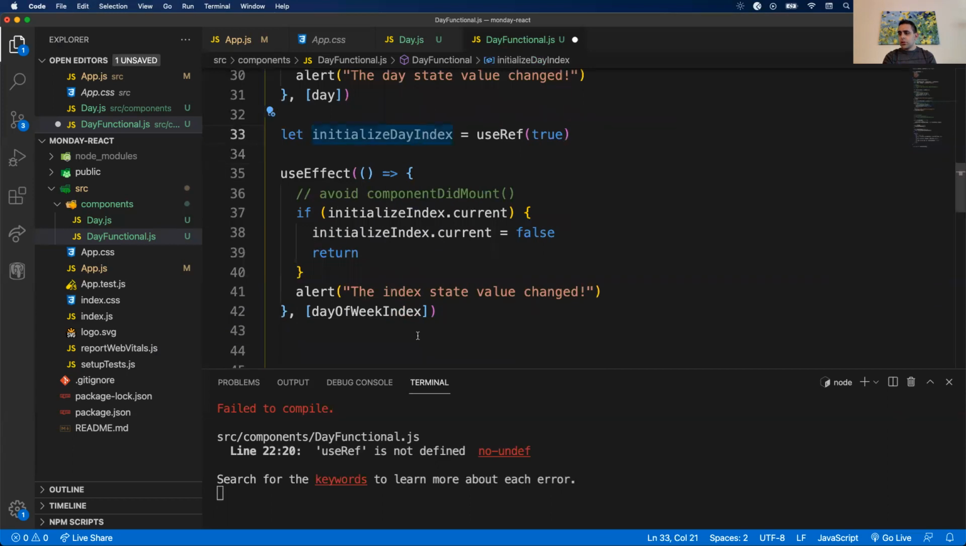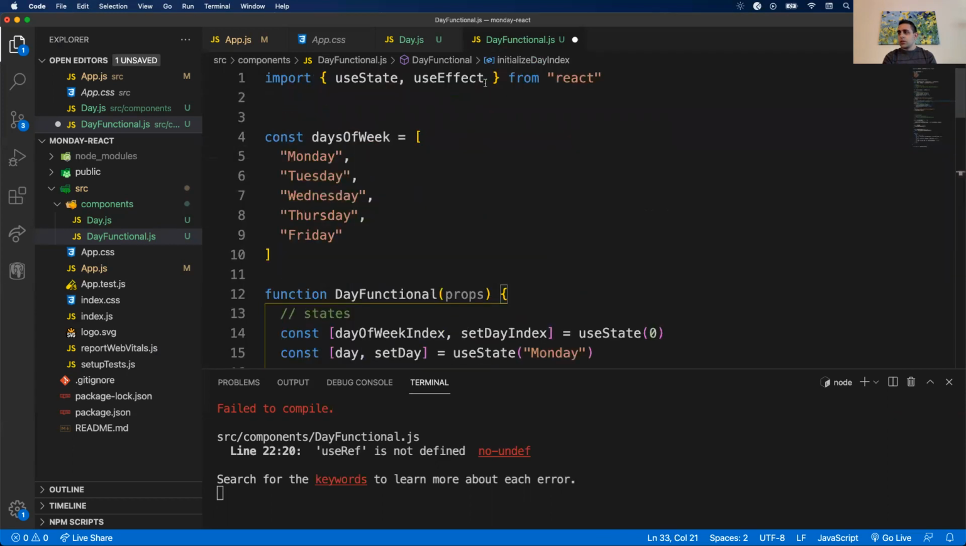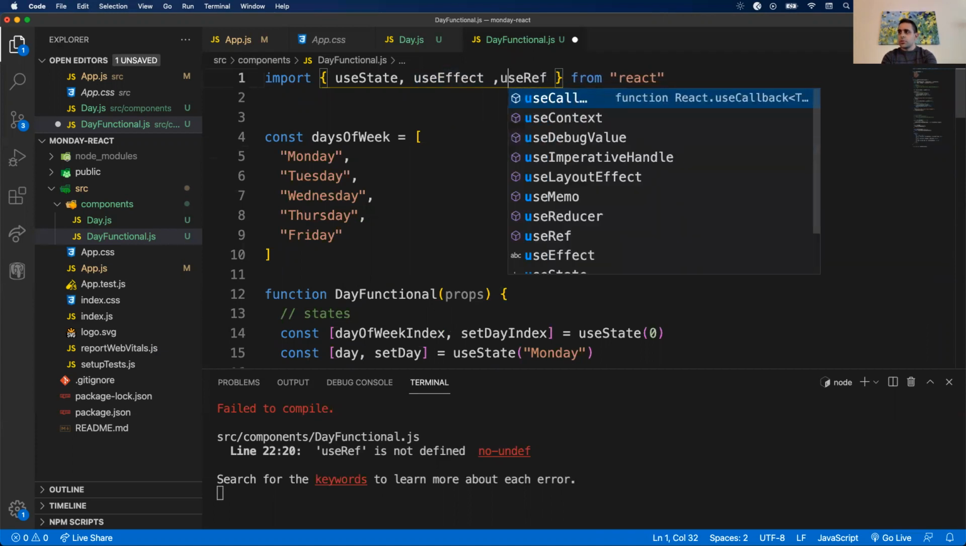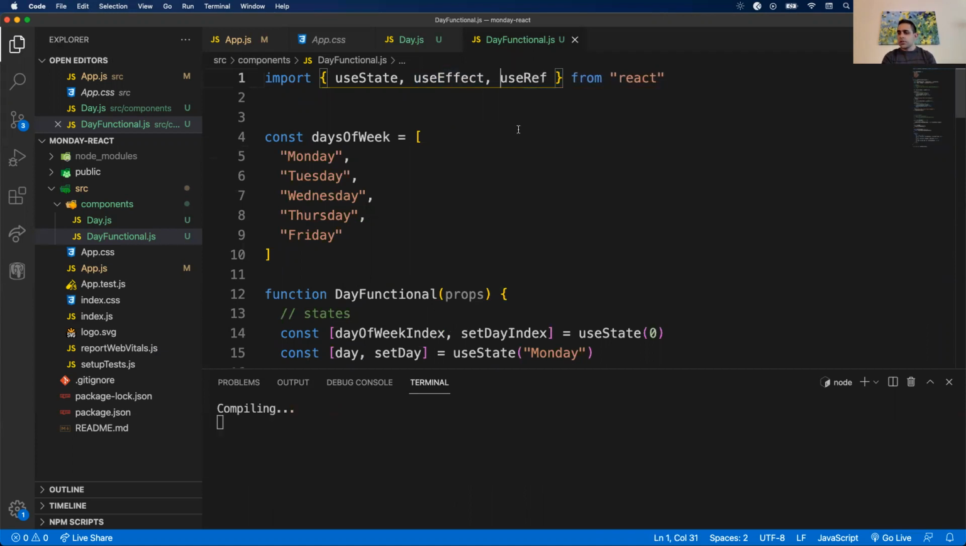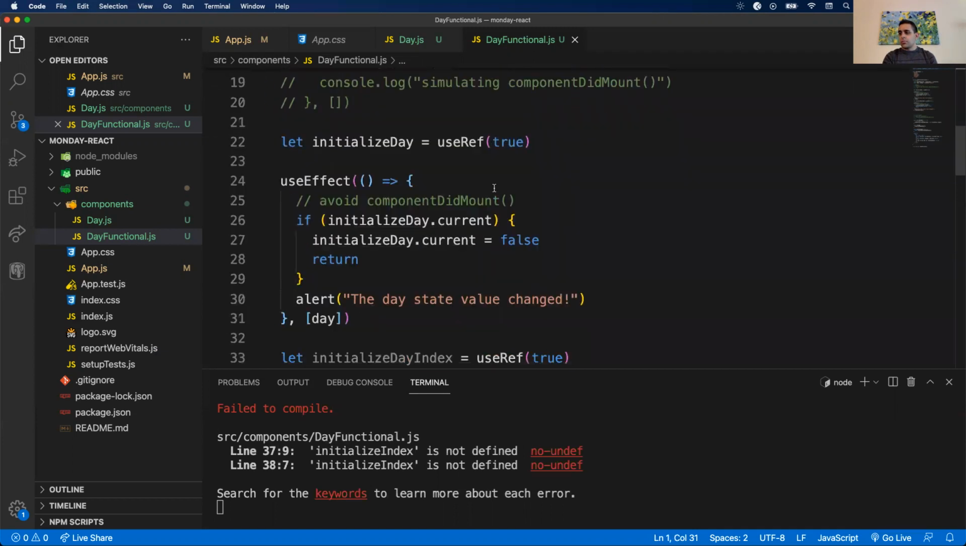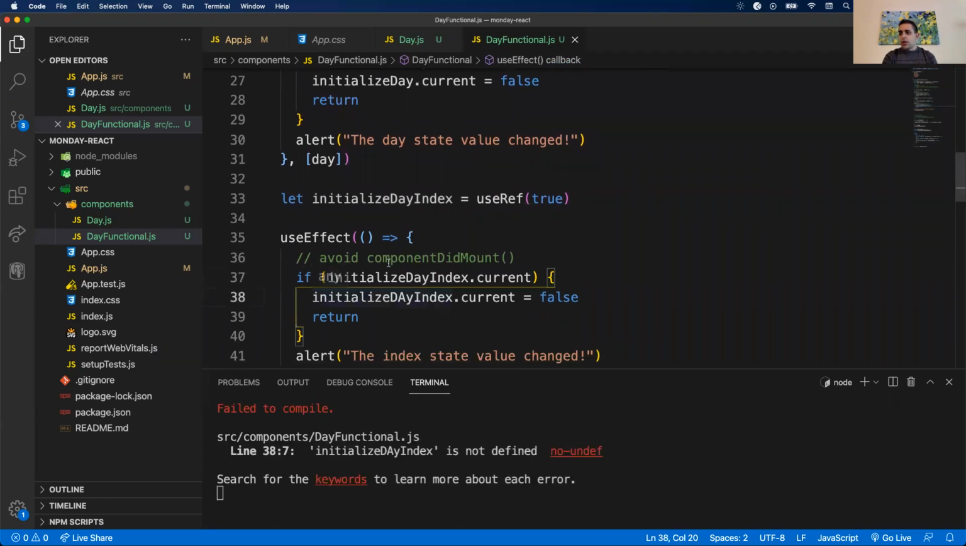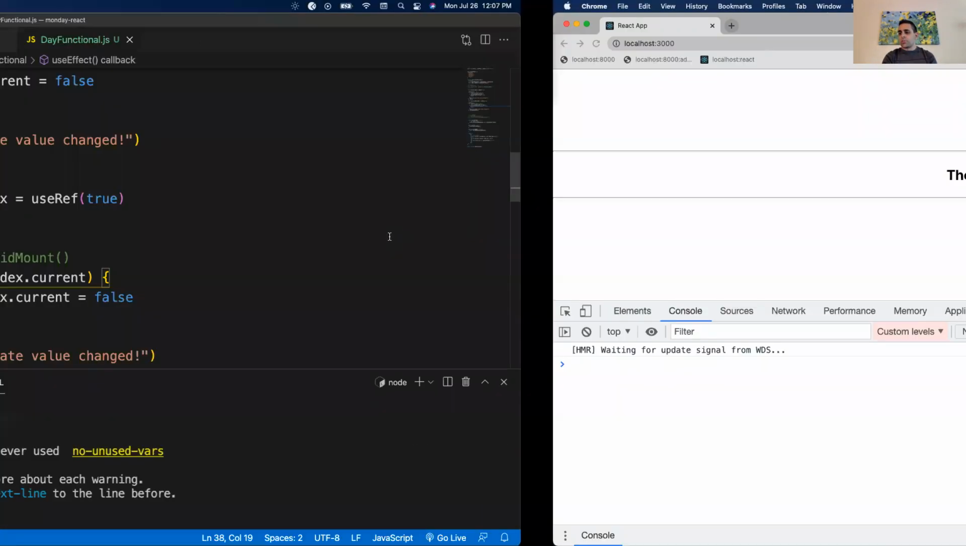Not sure why that's gray. useRef, I need to include that here. So useRef, it's another hook. Again, with functional components, you're going to be using these hooks. useRef is a lesser used one. Initialize index, day index.